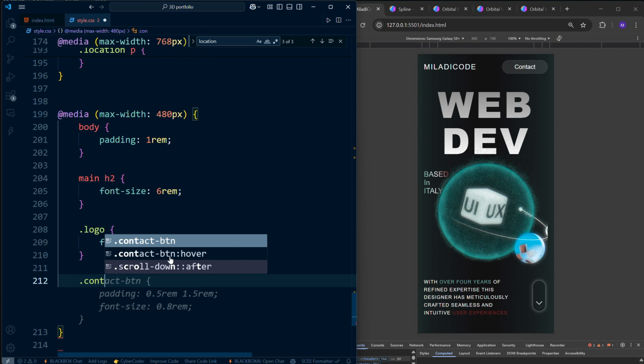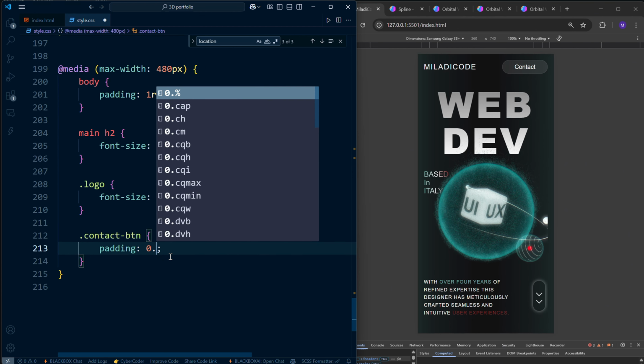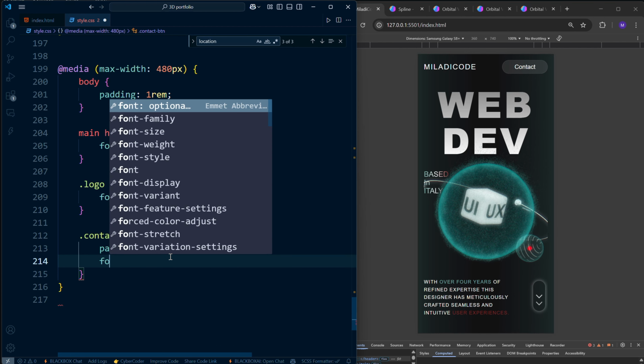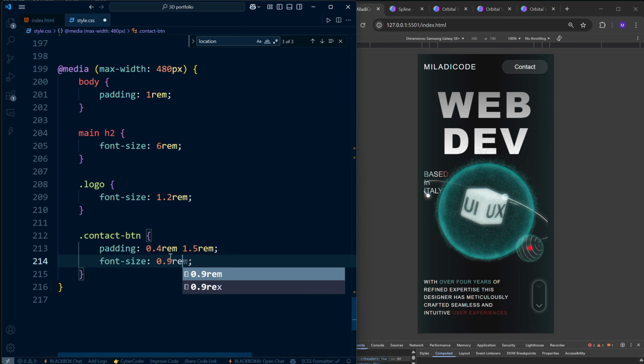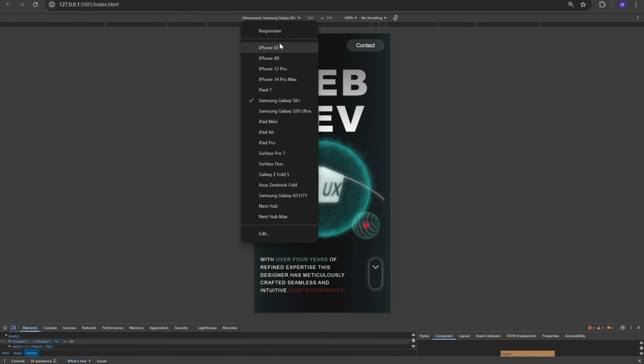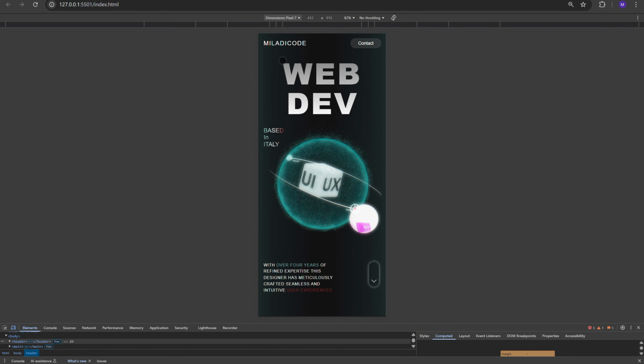Finally, for the contact button class, adjust the padding to 0.4 rem on the top and bottom and 1.5 rem on the left and right, while setting its font size to 0.9 rem to keep it visually appealing and responsive. Now that everything is in place, let's check to make sure the design adapts smoothly across all screen sizes.